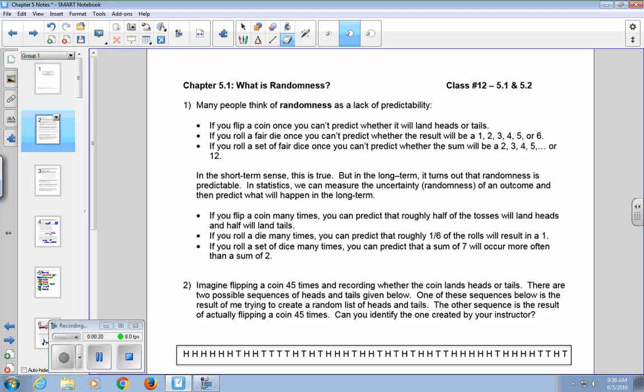All right, so this video is on section 5.1, what is randomness? Many people think of randomness as a lack of predictability. So if you flip a coin once, you can't predict whether it's going to land heads or tails. Or if you roll a fair die once, you can't predict whether your result is going to be a 1, 2, 3, 4, 5, or 6. And if you roll a set of fair dice once, you can't predict whether the sum will be a 2, 3, 4, 5, and there's a bunch of other things up to 12. So in the short-term sense, this is true.